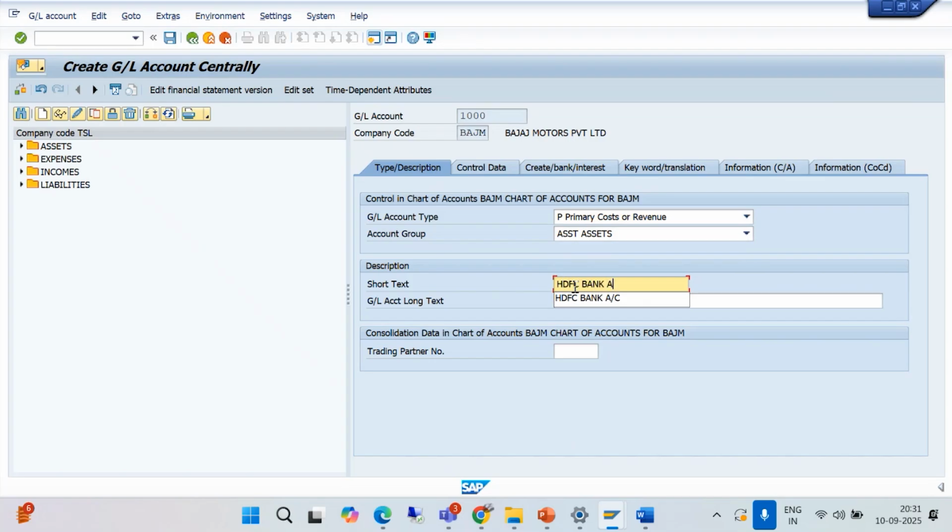HDFC Bank account. Here the short text allows only a few characters. The long text is where you can give a few more characters. The system will allow that. So you have to give the description for this particular 1000. For suppose if you give 1000 and don't give any description, how would we understand what this 1000 GL account is? You have to give the description over here. We are telling that we are creating one GL account under the asset, that is the HDFC Bank account under the company code VAJM. Understood?